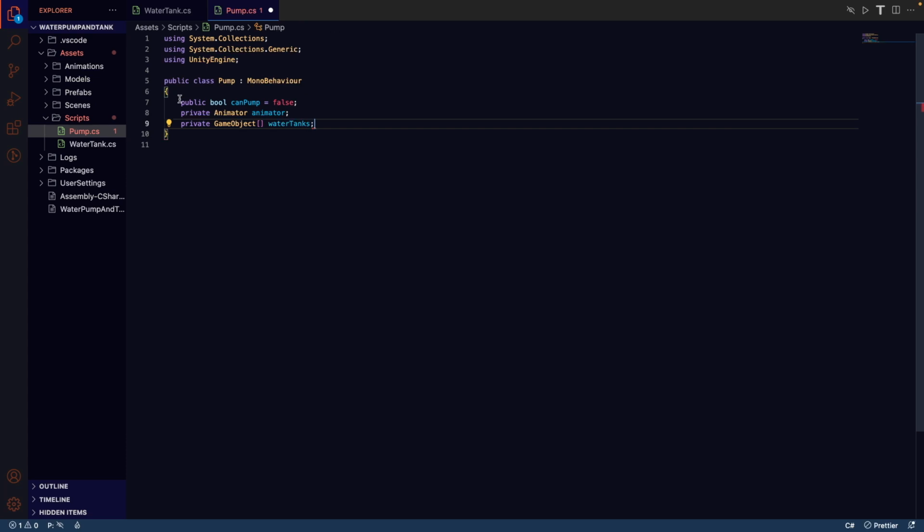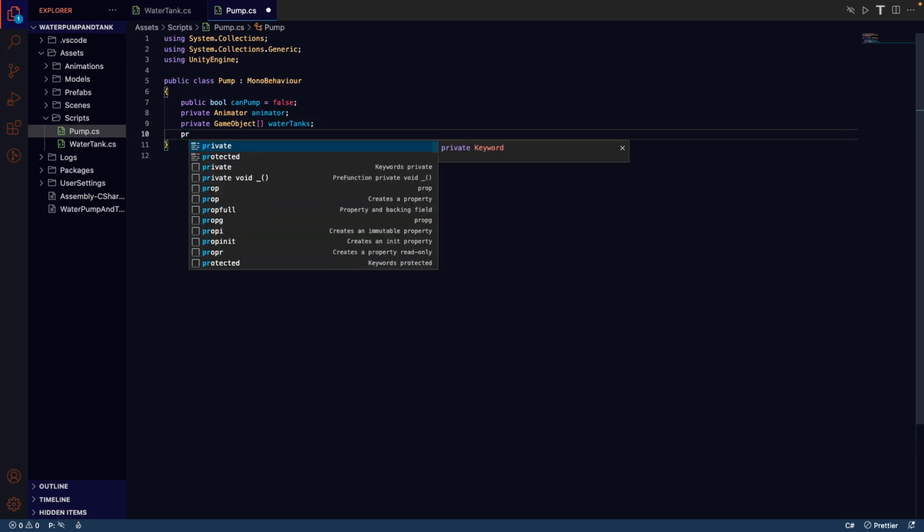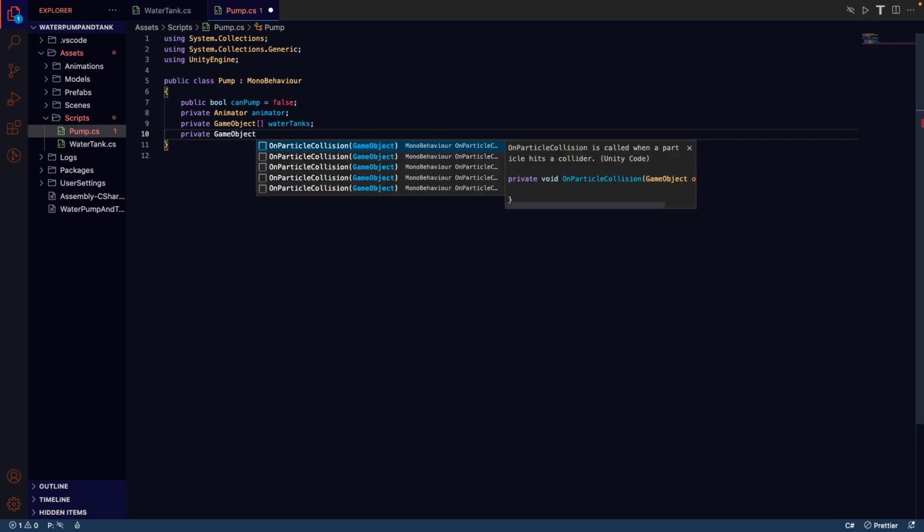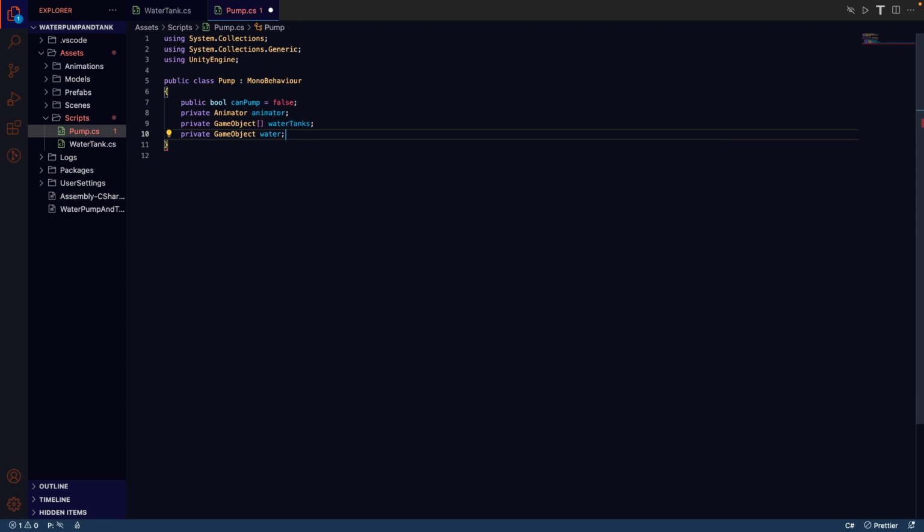Now just a note, I'm just doing this as a video of course, but if you're making a proper game, then what you'd want to do is make this a list, and every time you place a water tank, you'd go dot Add to add your object when you instantiate it. I'm sure there's another way, but that's at least the way I would do it. Okay, we're making another private GameObject, and this is going to be water.